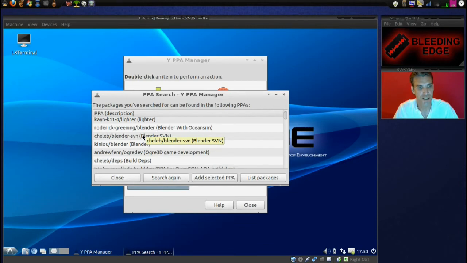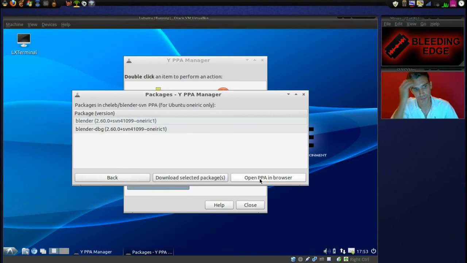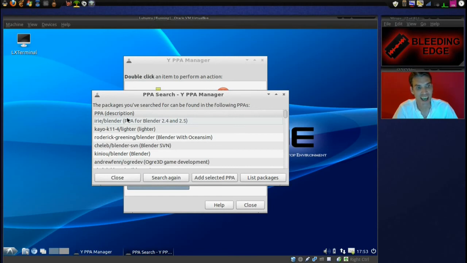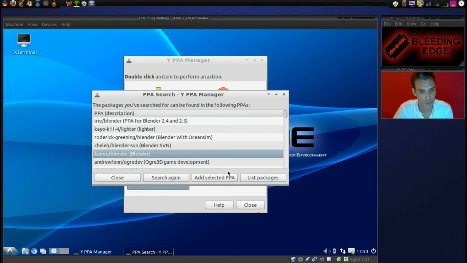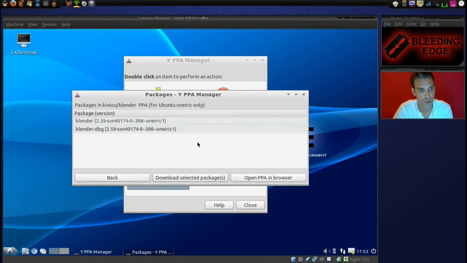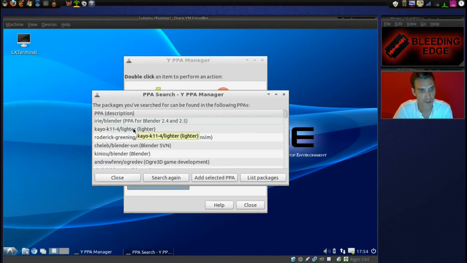This is the Blender SVN. And this shows us that we have the 2.6. This would be sufficient for running with OpenShot, so we could actually go back here. We can download the selected package and install it, or we can just add that PPA. And now, where did it go here? I forgot which one I hit. Okay, that wasn't the one. Let me go back and find it.